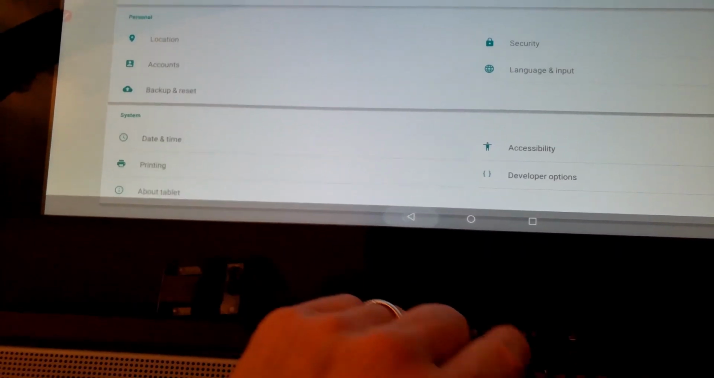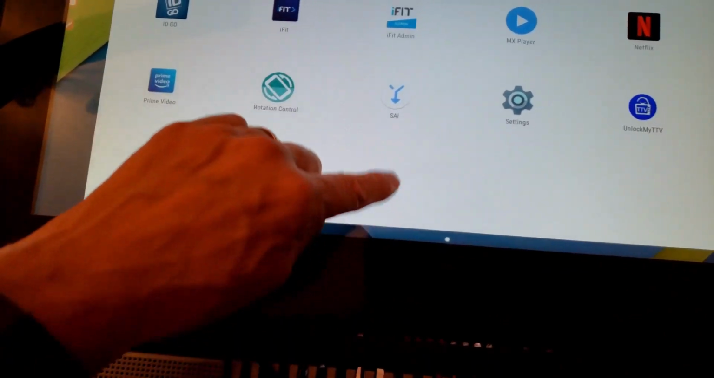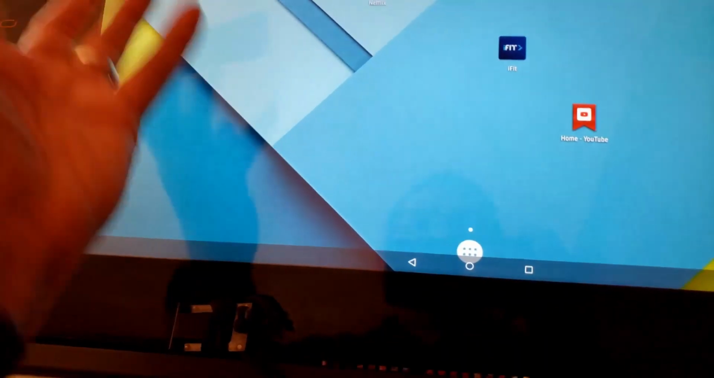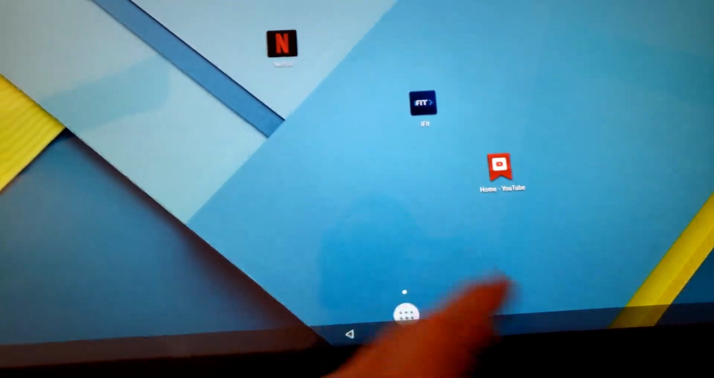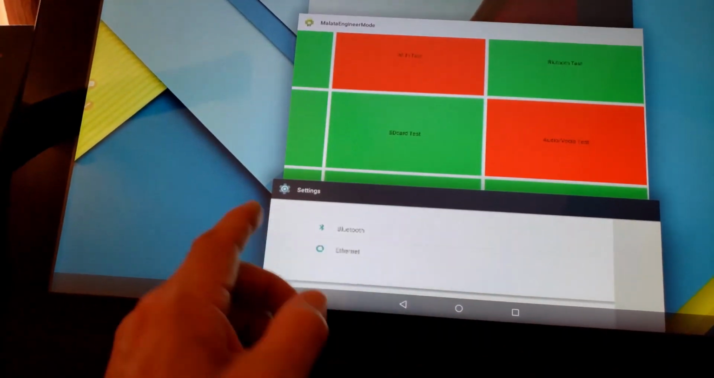So to get out of this, you just swipe up, hit the triangle to go back, and then hit the triangle once again to go back. If for some reason it takes you to the Lollipop, that's fine too. You just keep hitting this triangle until you get back to this screen. And if you want to go back to iFIT, you can just hit the square. It'll show you everything that's running in the background.